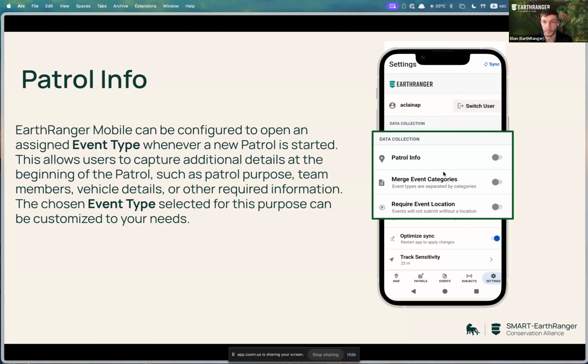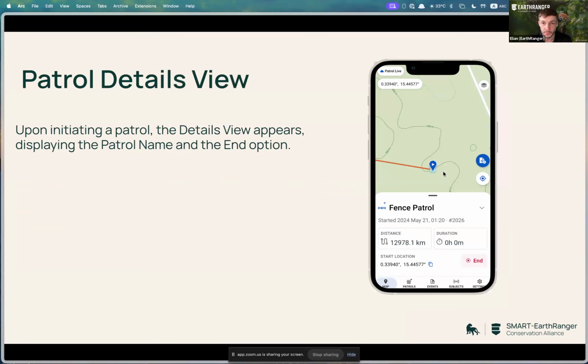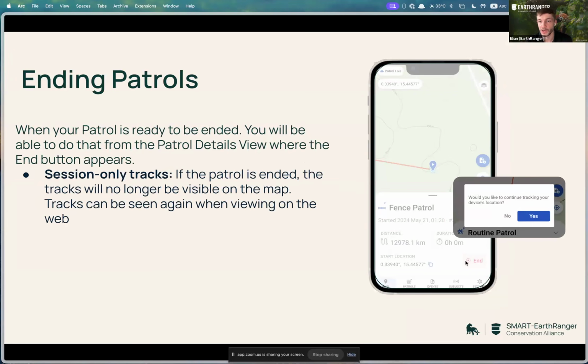You can customize what that event type contains. This is what it looks like whilst my patrol is running. So as we're tracking, I can see my track whilst the patrol is running. I can see how long I've spent, and I can see the distance. And then I can also end patrols just as I would end tracking.